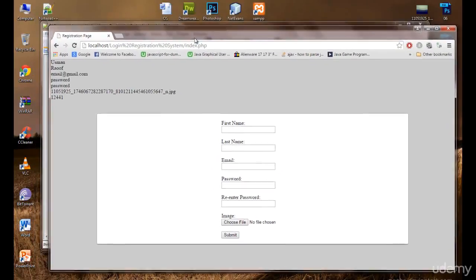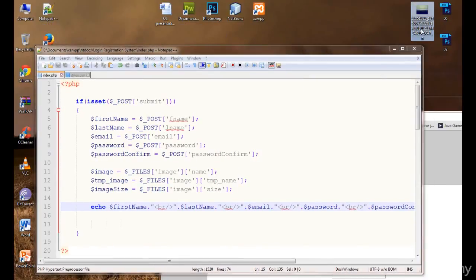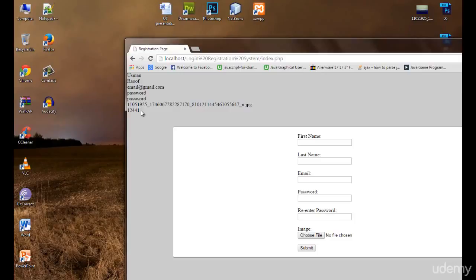Yeah, it looks amazing. This is the first name, this is the last name, this is the email that I wrote, this is the password, and this is confirm. I wrote the same in the confirm and password. That must be the same, otherwise we will not upload that. And this is the name of the image.